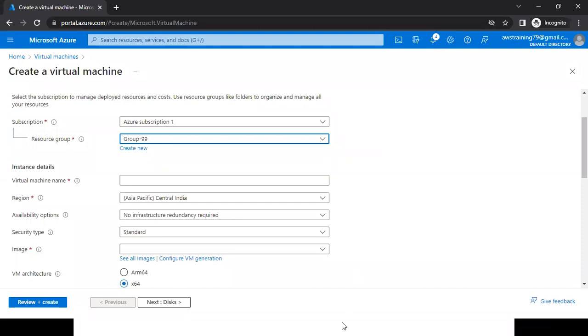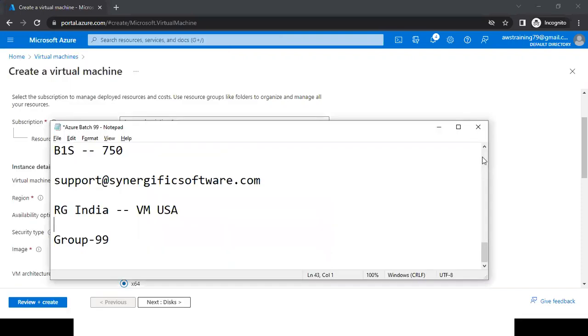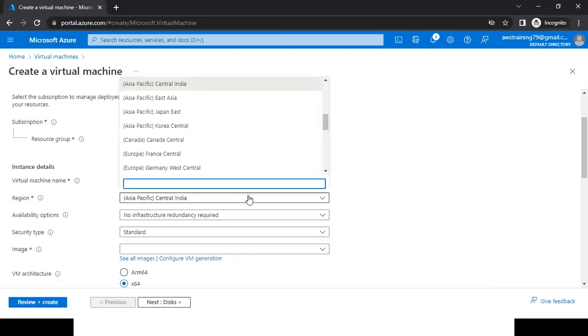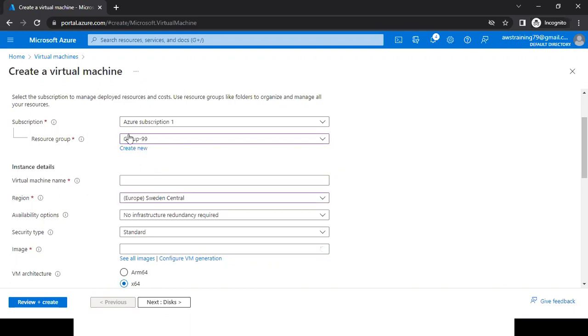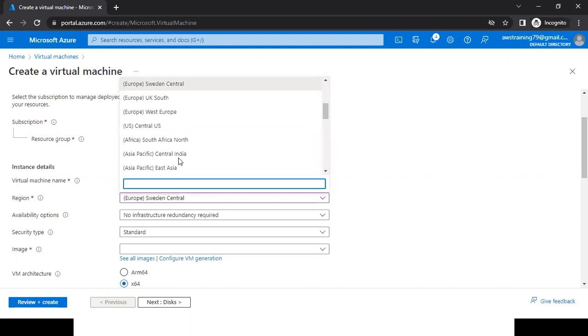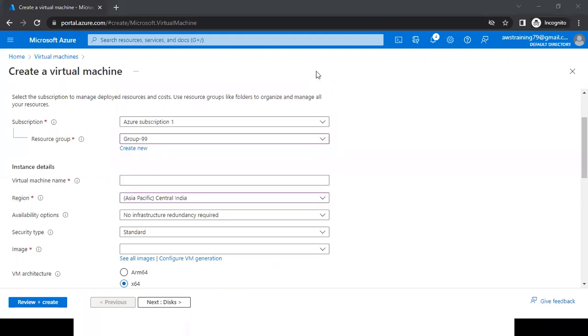Now, about the point I told you: can I change the region? If there is any restriction I'm not able to, but I can do that. I can do it in Sweden Central also. My resource group is in India and I'm creating a virtual machine in Sweden Central. It is possible, but it's not a good practice. That was what I was explaining to you. If you want to try practically, you can try that when you're practicing.